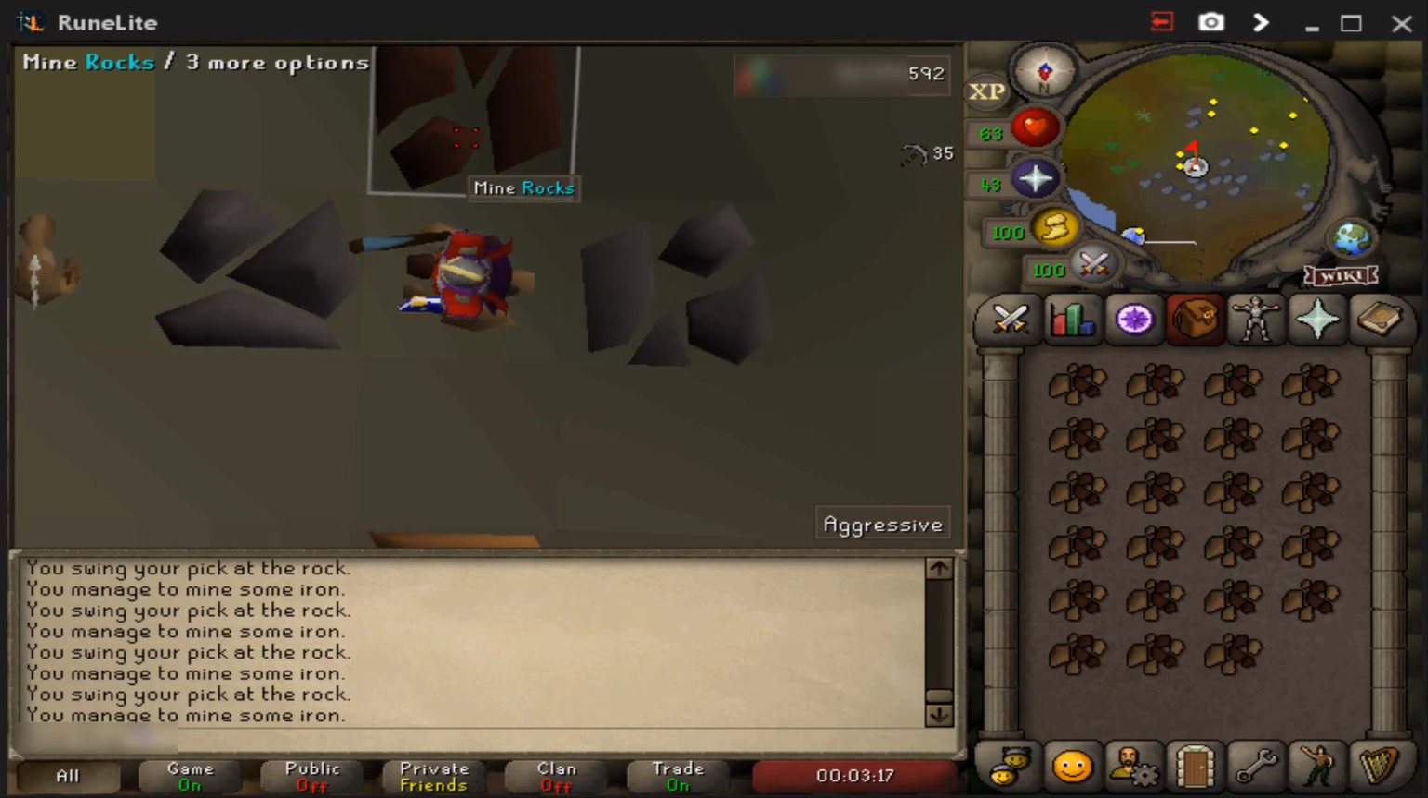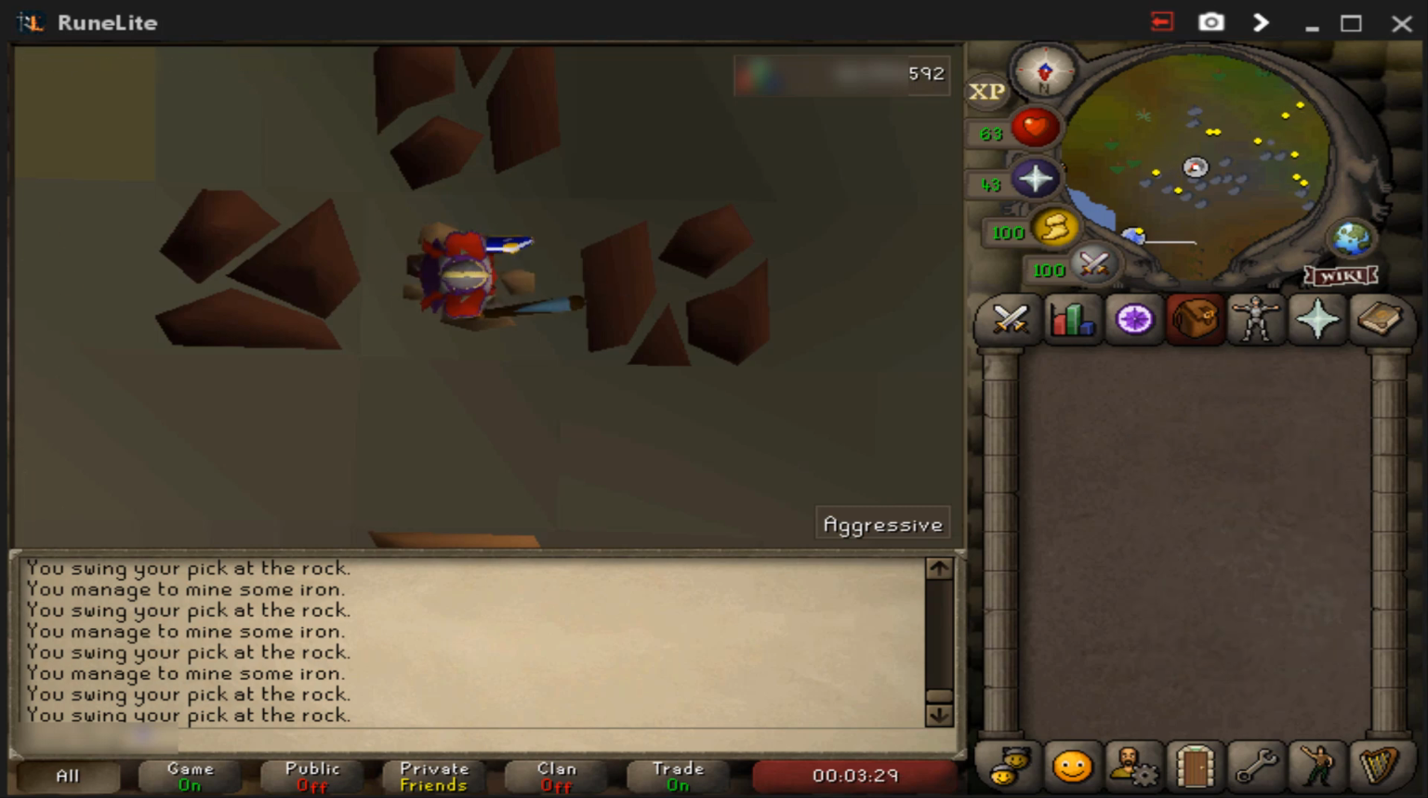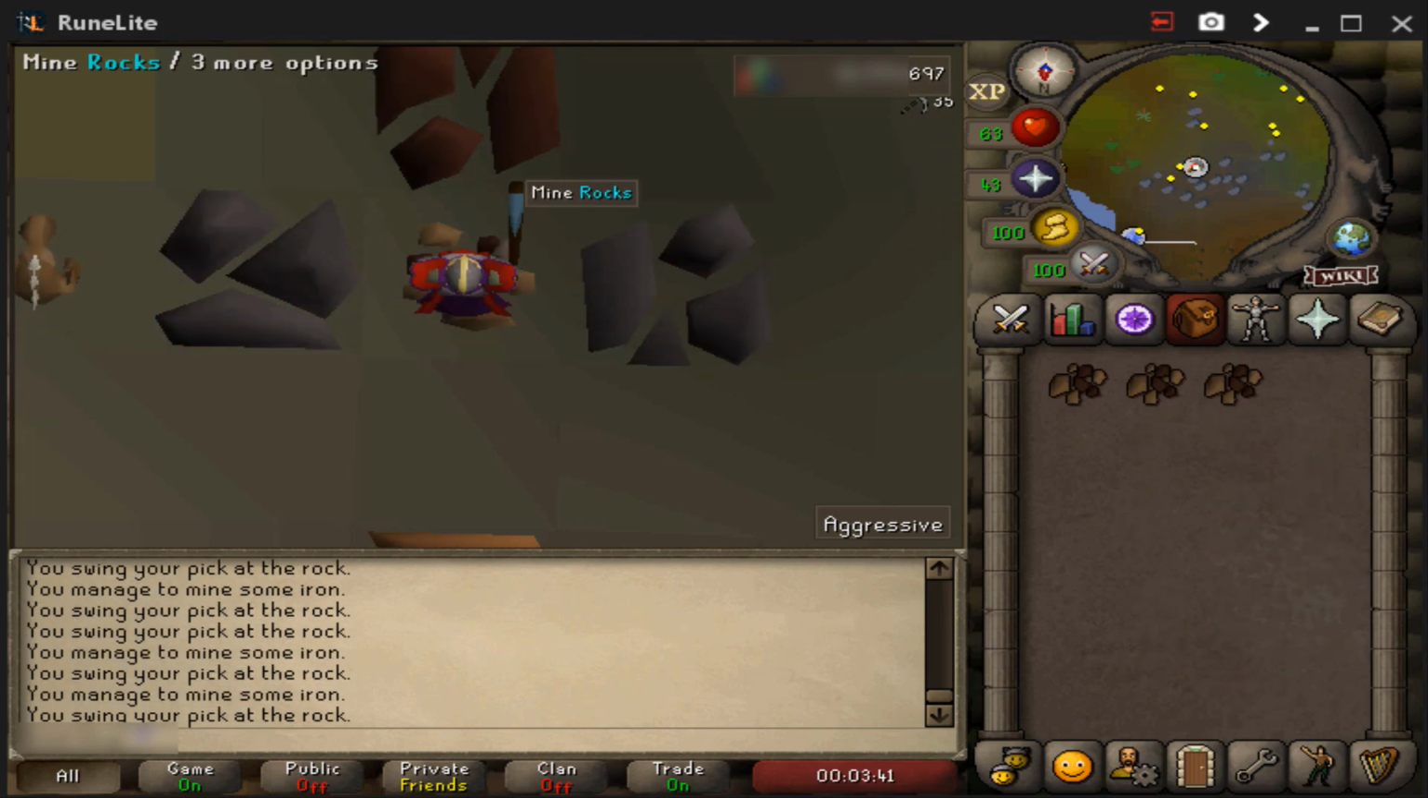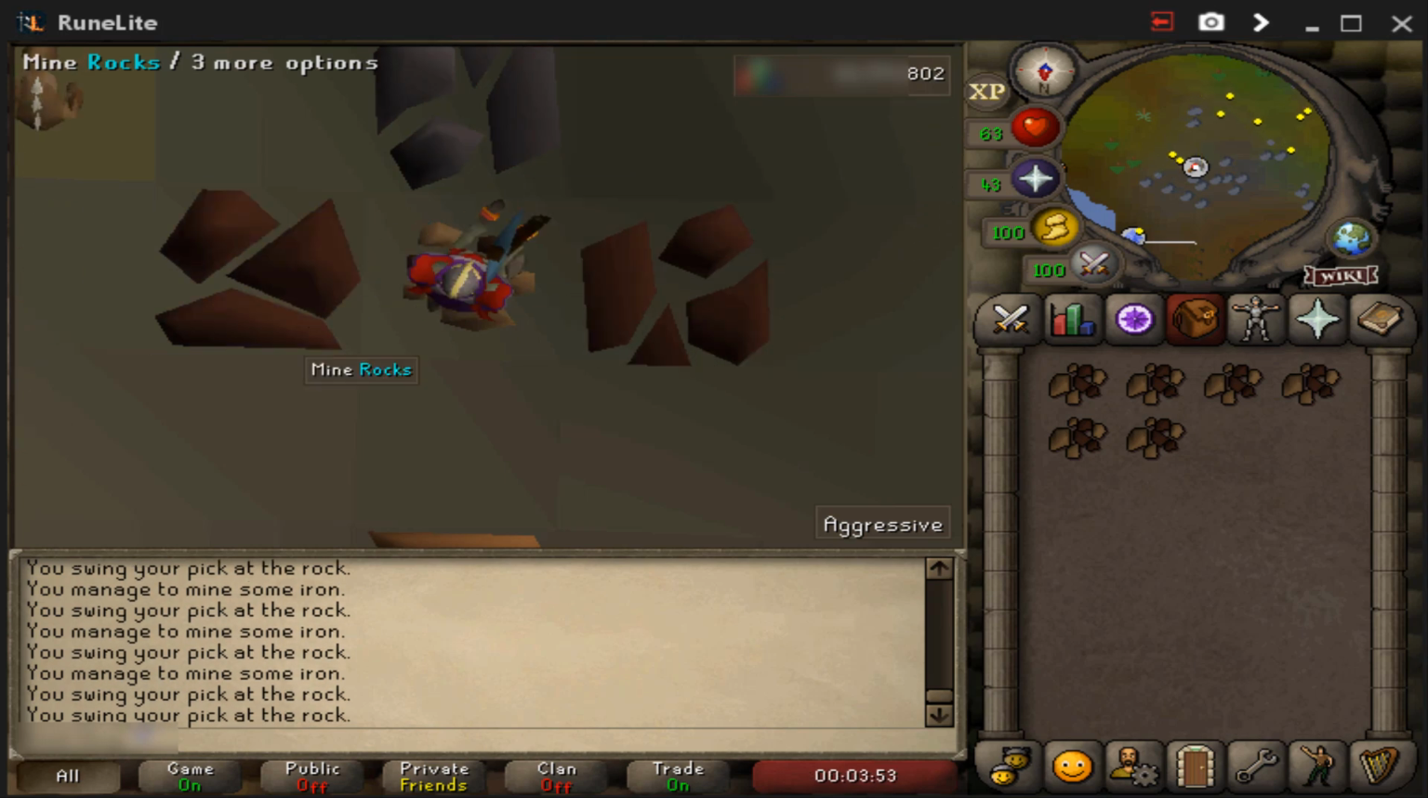I'm kind of pushing the boundaries of what is possible with AHK and really seeing if I can max an account with it.